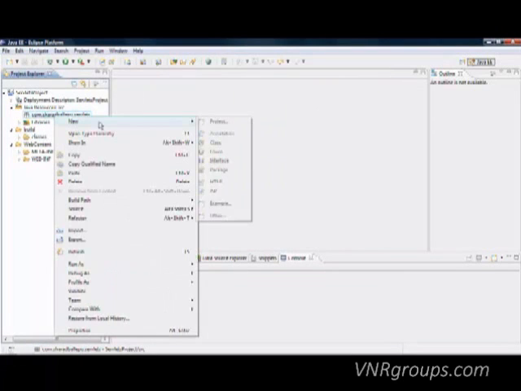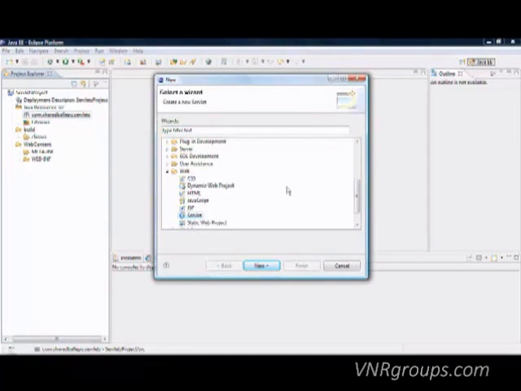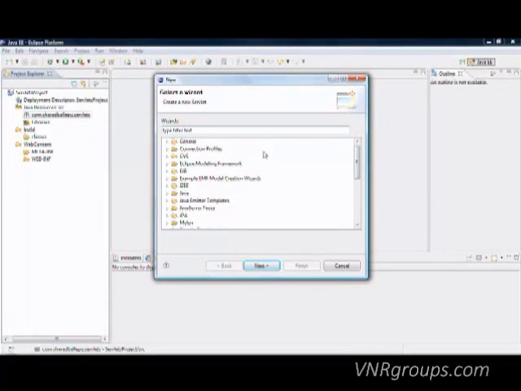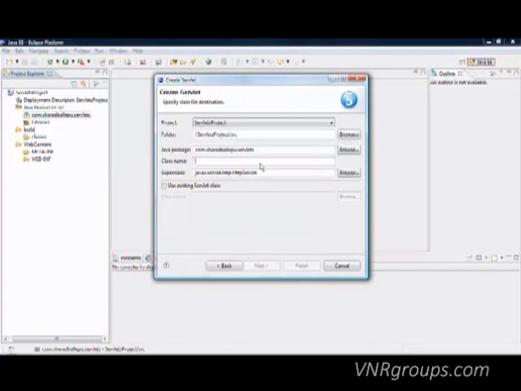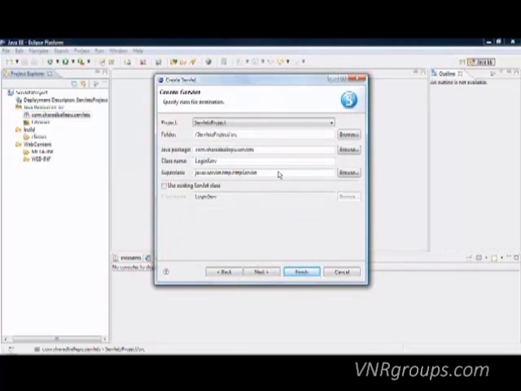So I'll say new, and I don't see servlets in this list here, so I'll say other, and you've got a list of folders and options from which you can select, but what I need is a servlet. In the web folder, I've got servlet. I simply select that, click on next, and give a name to the servlet, and the name would be login serve. Click on next, and you can see that it has given a superclass of HTTP servlet.